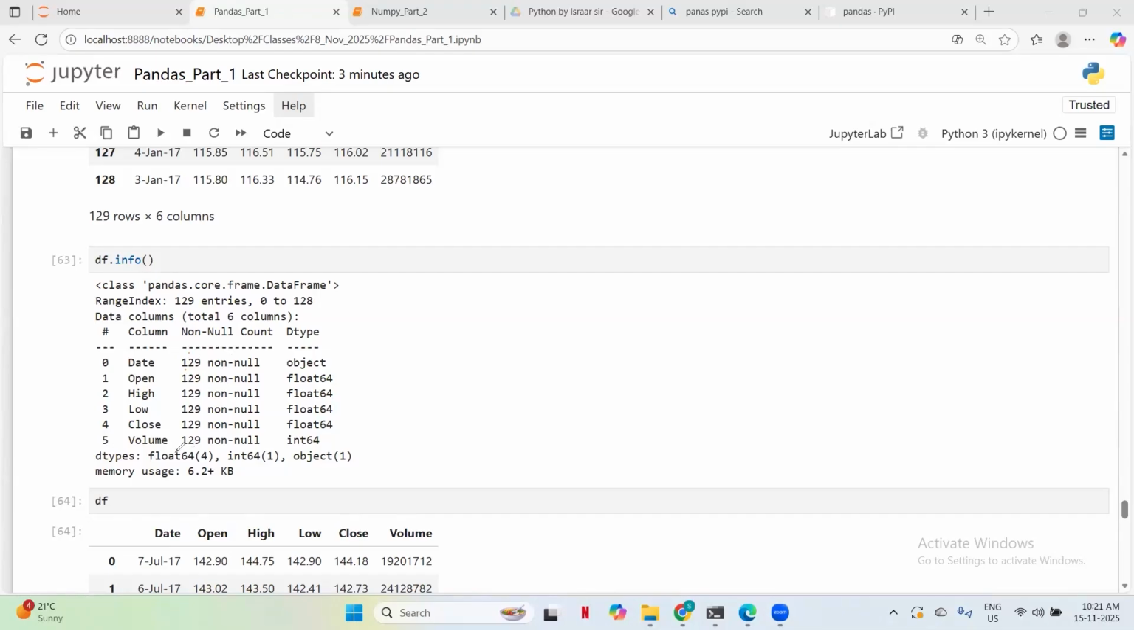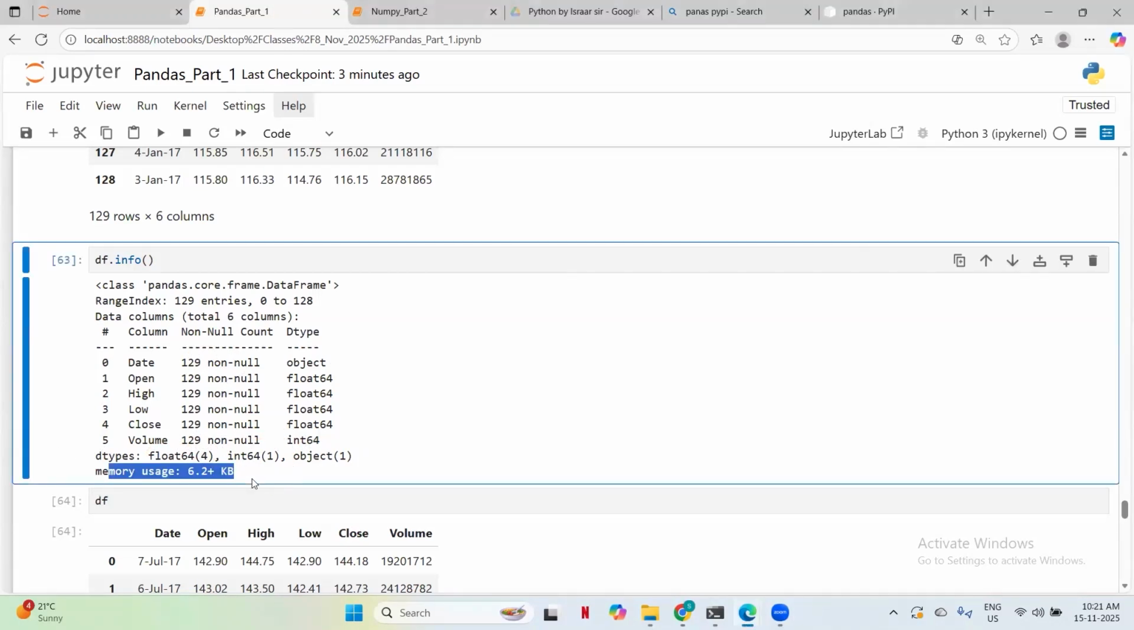Then in the complete data frame, there are 4 float data types, 1 integer data type, and 1 string data type. Those inputs you can have, and then the memory occupied in your RAM right now. How much memory it has occupied is very critical when you are dealing with huge data, especially in PySpark. So these details you can get inside your info. Clear?